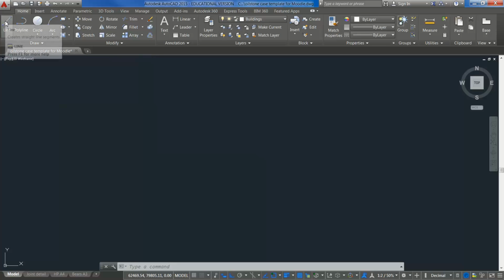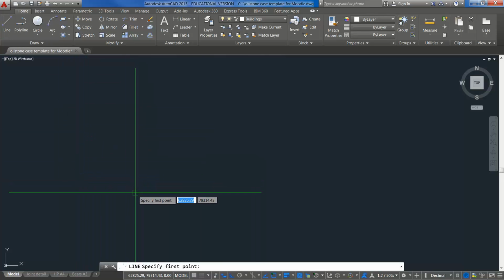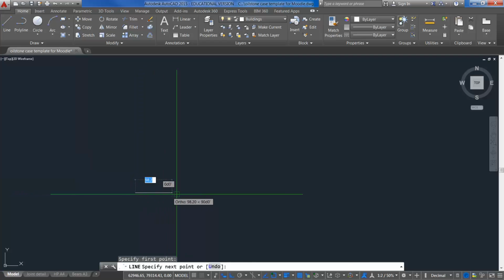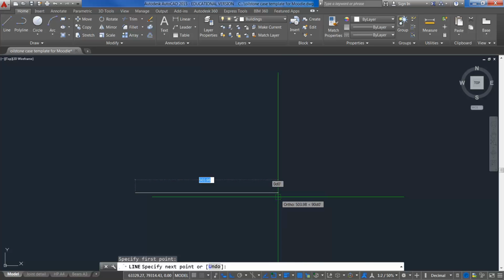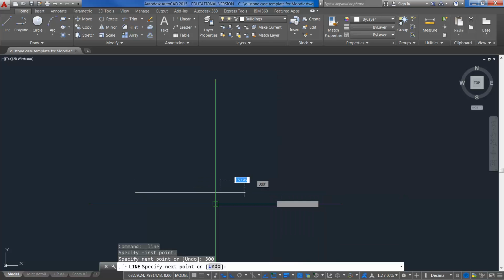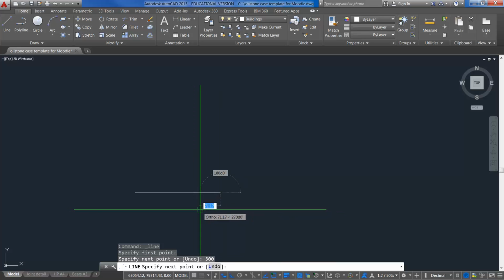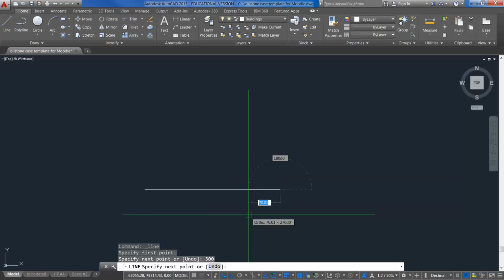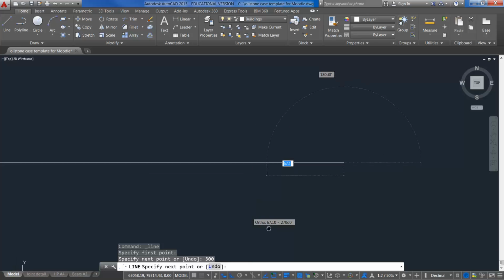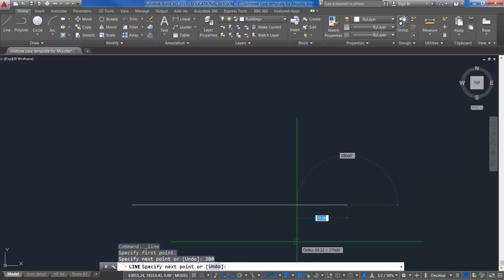Come over to the line command, click on the line command, and as you can see I've got my specified first point, so I'm just going to left click anywhere, drag my mouse across to the right and type in 300 and then press enter. And let's see where that is. That line could be a bit in the center, so hold that mouse wheel down and pan, and you can zoom your mouse wheel down, which would zoom the lines out a bit.